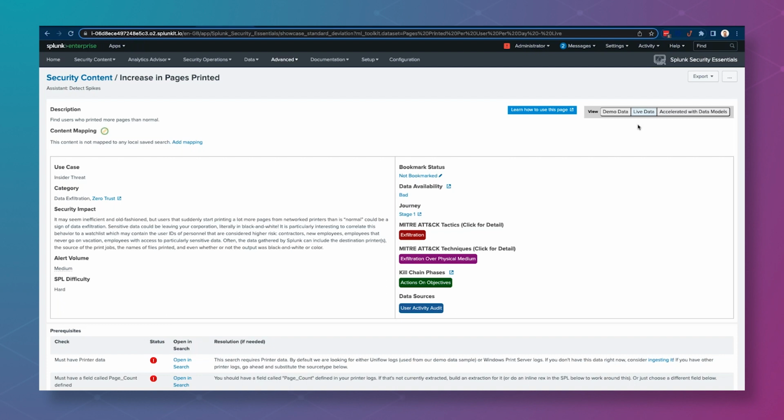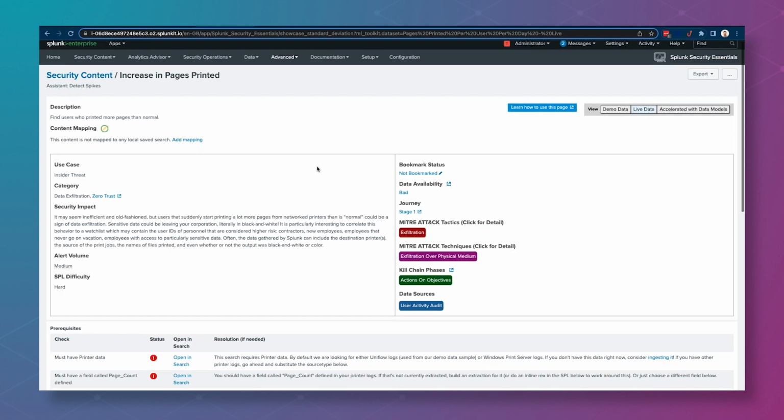So if we've got a data model that's relevant to it, we can also use the accelerated data models that are relevant. So if you've got Enterprise Security, you will know about the SIEM normalization and the Common Information Model. So you can also run the search against the data models as well.